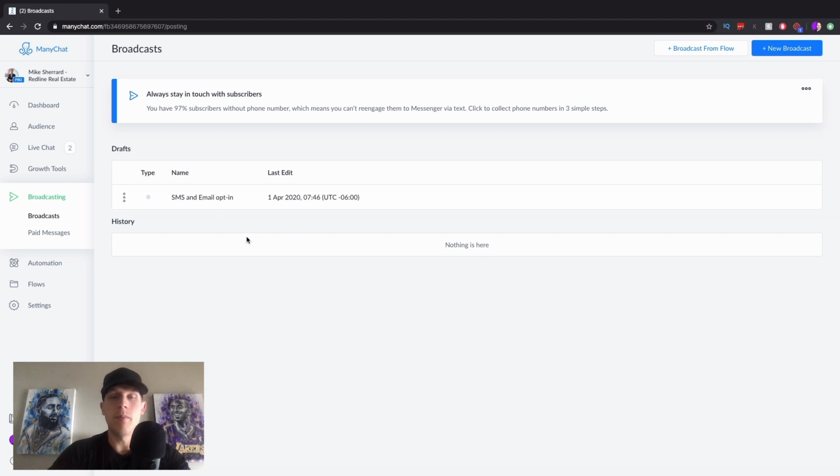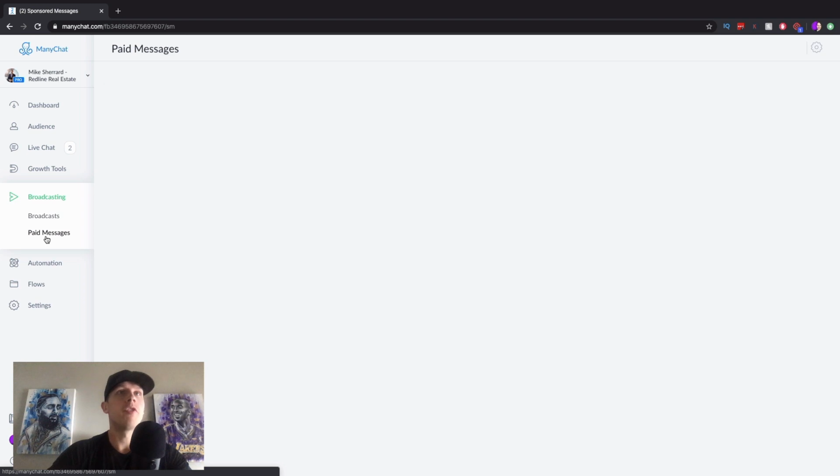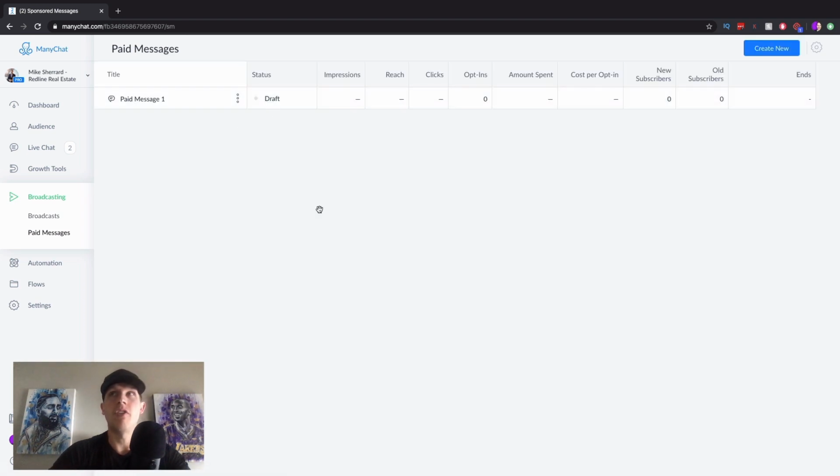Again, you need to make sure that after the first 24 hours of being in contact with them on Messenger, you either send them to email or text, and then have them opt back in in order to get back in touch with them via messages. So you can do paid messages now, which is kind of unique. You're able to override the system and the status quo if you pay.